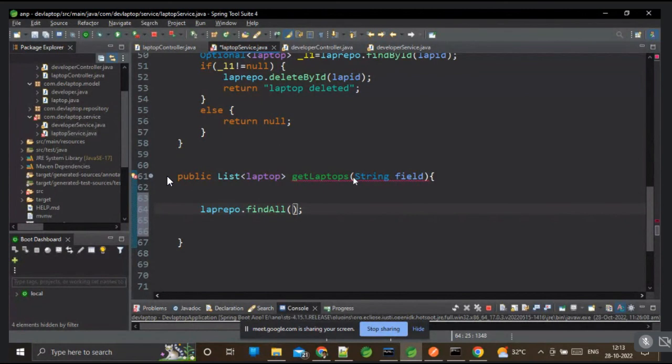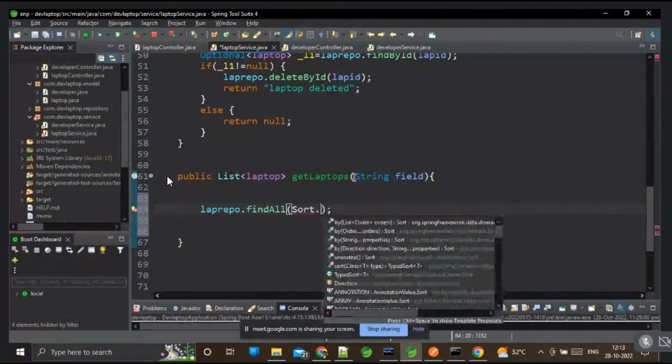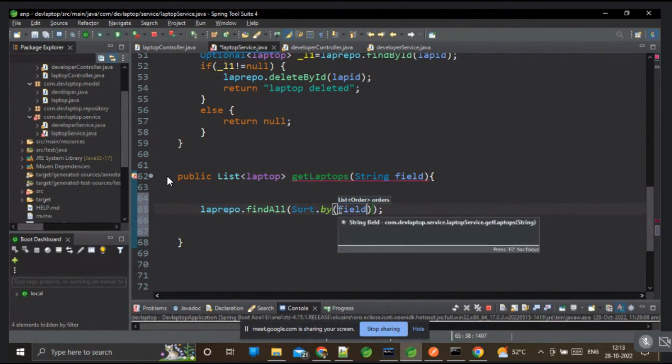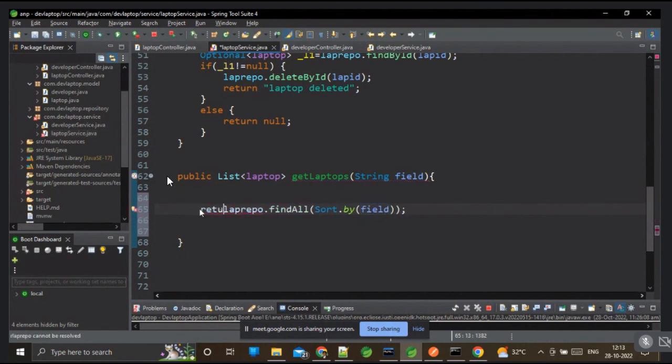So we want to find every laptop based on the sorting technique. We want to sort the list of laptops, right? So Sort.by, based on the field that we are getting. I want to sort the elements based on the field that we are getting. So this is a basic sorting method. Now you can return the list of values. That's it, we are done with the sorting. You just have to use Sort.by based on the field.